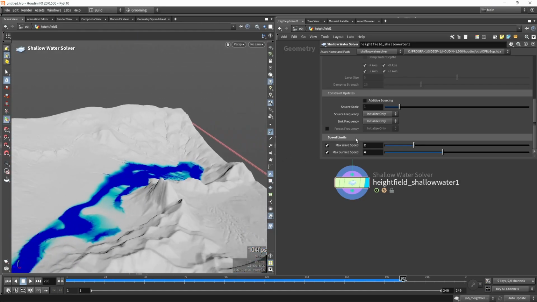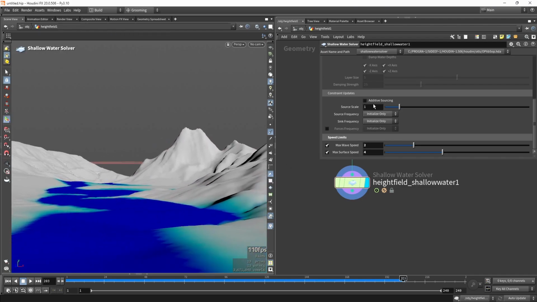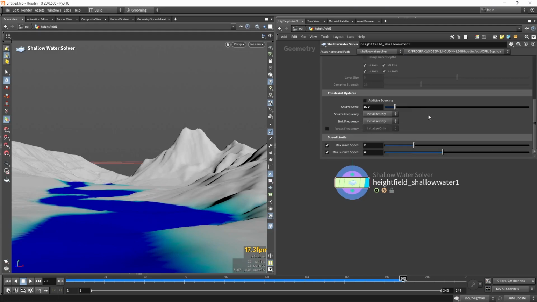Another thing we can do is the sourcing frequency, or other settings. So the sourcing scale itself, maybe we can lower this. You can see, if you zoom in a bit here, maybe we can see it. If I lower this down to, let's say, 0.7 and reset the simulation, let's see if we can see it. You can see it goes less upwards, basically.